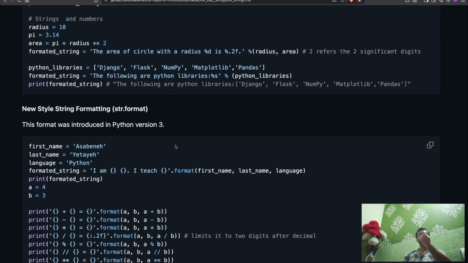So here we were talking about the new style of string formatting, str.format, right?